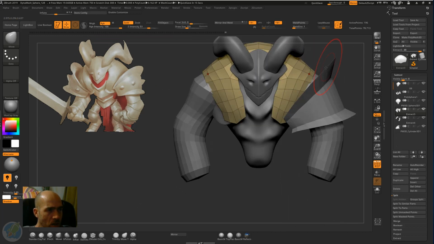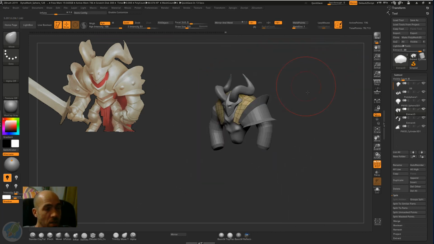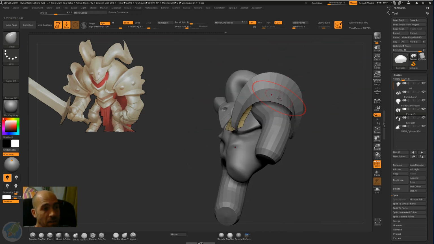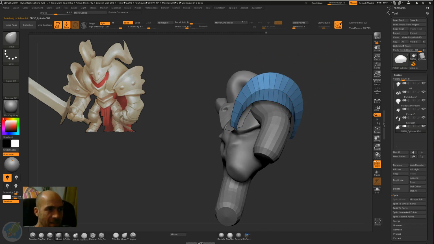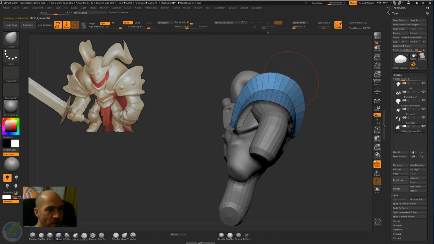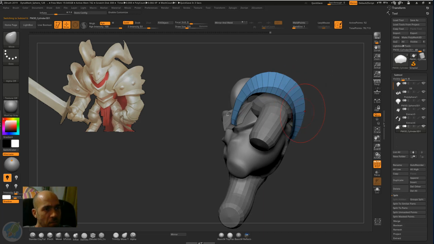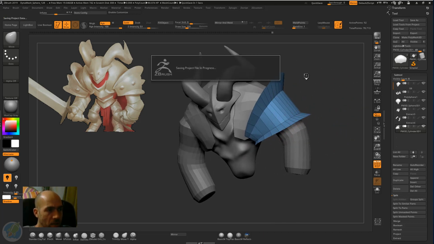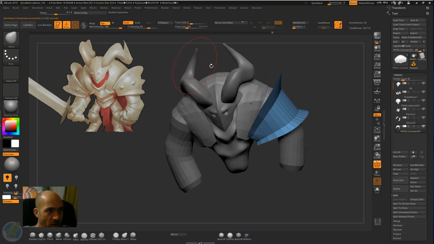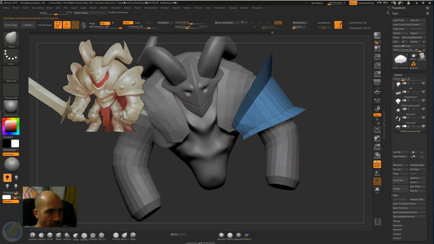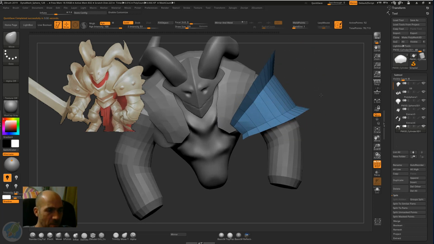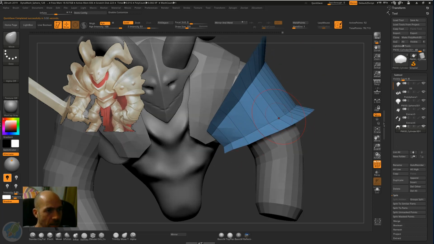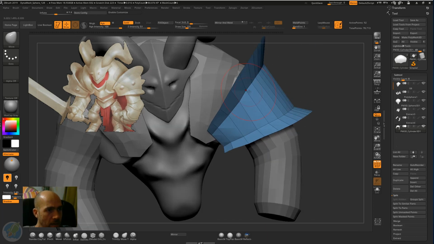our ZModeler brush, because it's kind of not difficult because it's very easy, but it's kind of something different. Yeah, exactly. Saving a project file in ZBrush is auto saving, and it's auto saving kind of every 20 minutes. So yeah, it's time to end this video, and I'll see you in the next, of course.